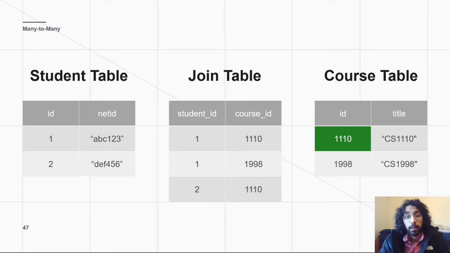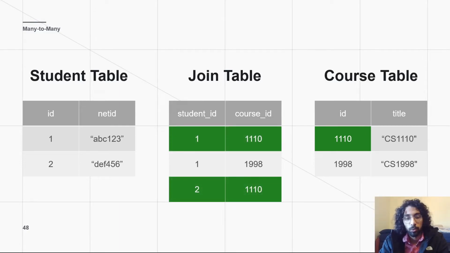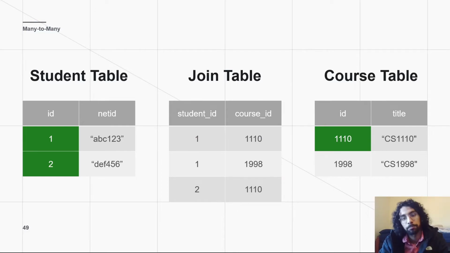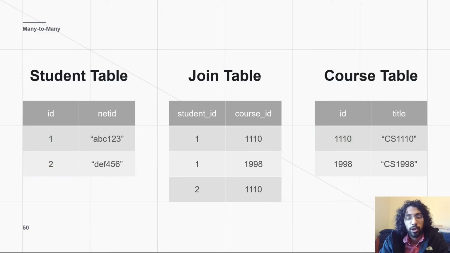Similarly, what if we just want the students in 1110? Student 1 and student 2 are in 1110, and we can go and get their net IDs from the student table now. It's really nice because this way we can just add students on without really having to worry about it, right? Because every new relationship is exactly one row in the join table. Student 2 decides to enroll in 1998 too. Simple. We don't have to mess with any other tables now.